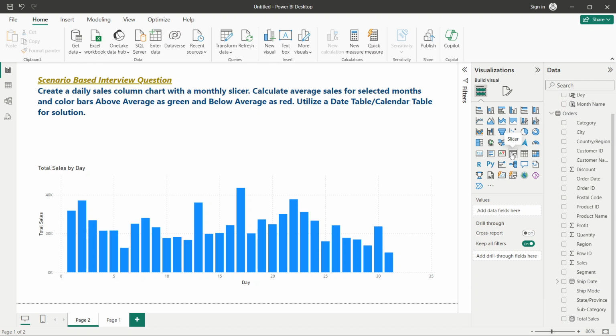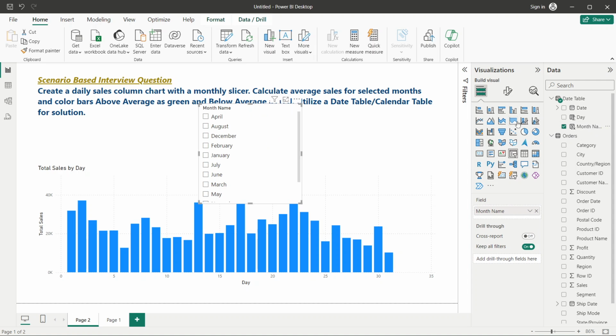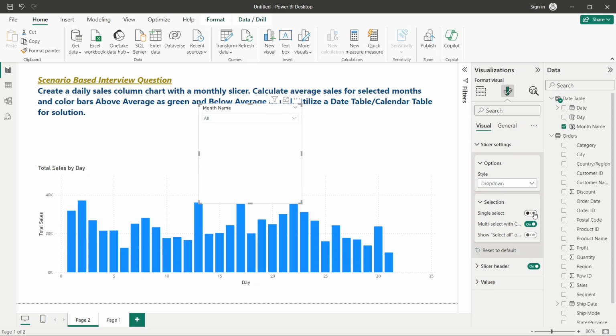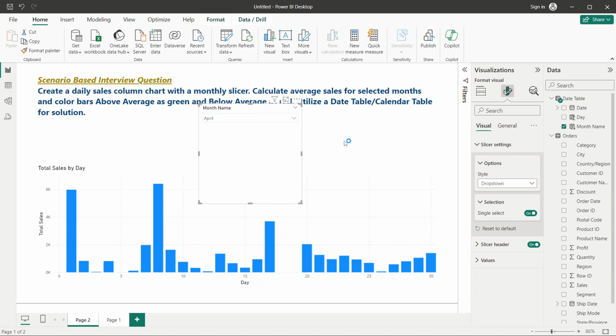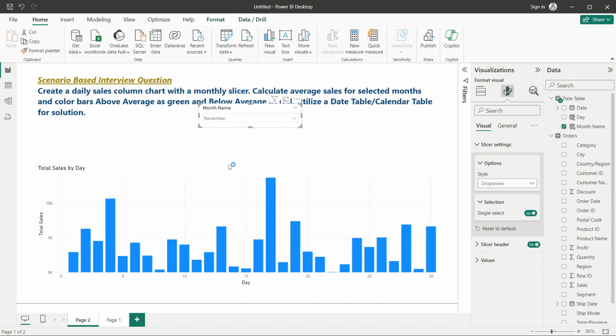So I will go ahead and create a slicer over here. This will be our slicer, and we will take month name over here, right? We will quickly do some formatting for this slicer. It will be a drop down, and the selection will be single select. From here we can only select one single value, for one particular month at once. So let's select the November month.